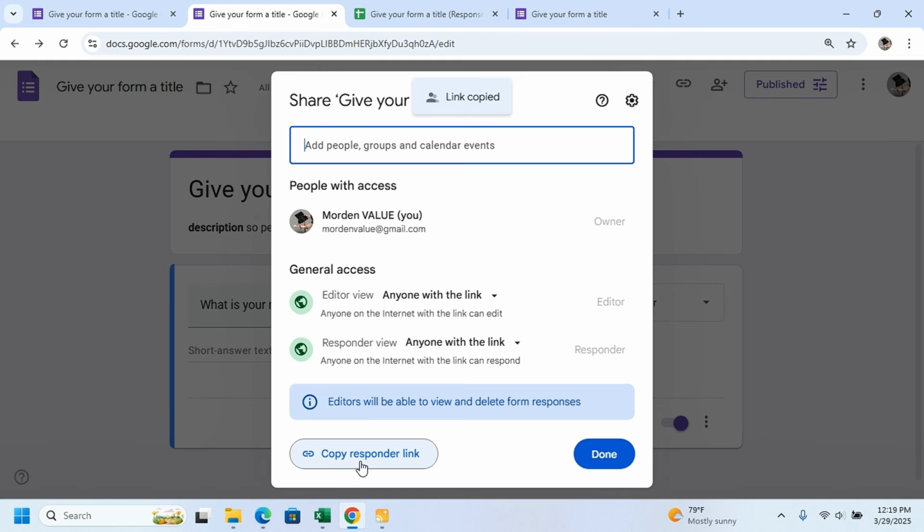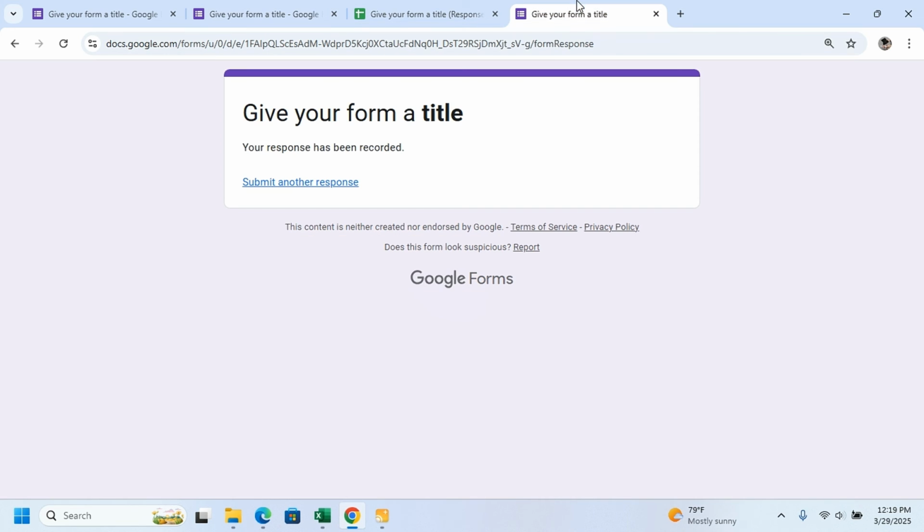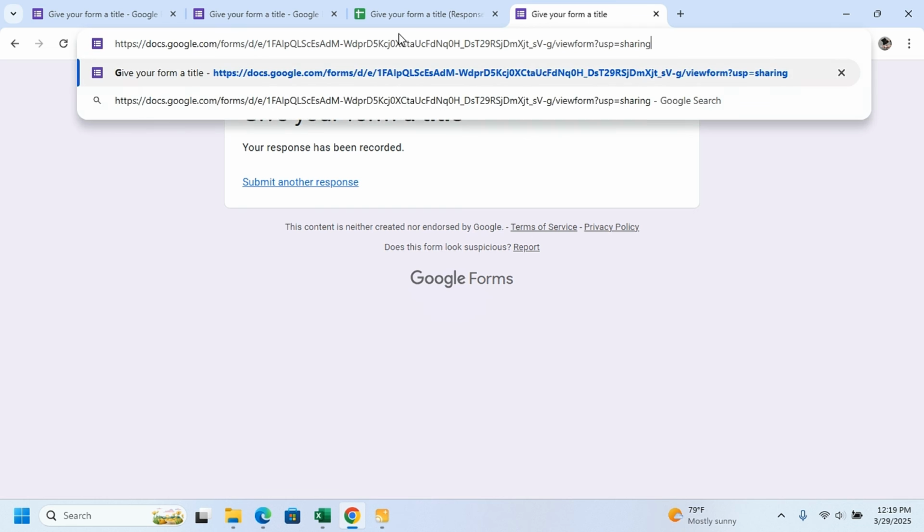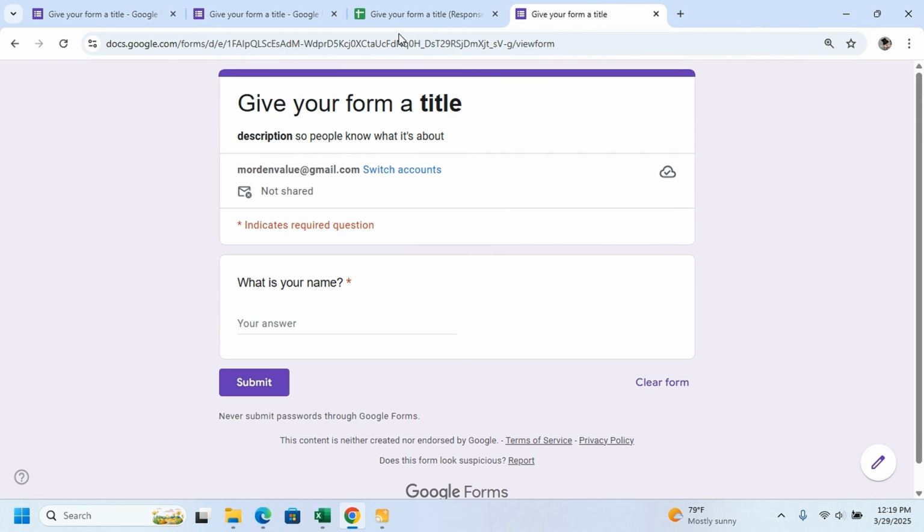This link, you can share it with people who you want to send their responses using this form. So you copy it, you can open it in a new web browser to see how the form looks, or you can share it with people who you want them to take this and answer or respond to the questions that you have in your form.